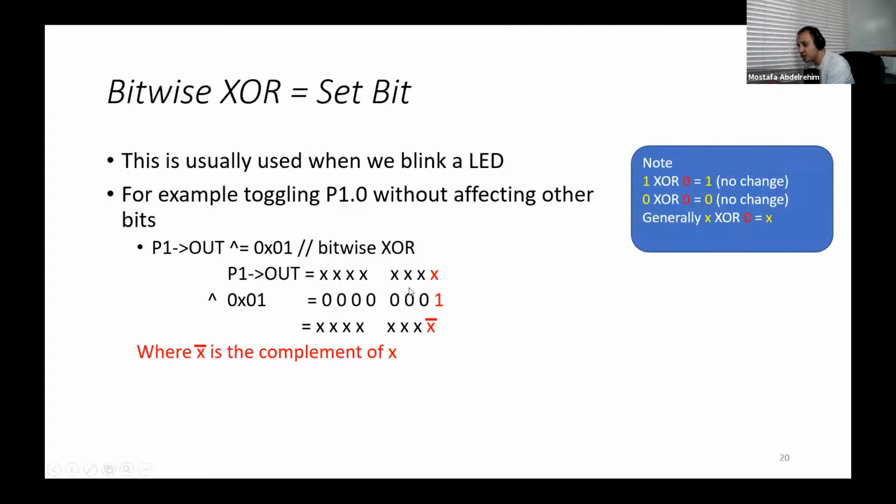So if this is P1OUT register, for example, we make the XOR with 0 0 0 0 0 0 0 1. Okay, and when you do the XOR in a bitwise fashion, X XOR 0 is equal to X. Whatever the input is here will be the same here. If it's 1, it will be 1. If it's 0, it will be 0. And the same for the other X's here. So these 7 bits will not be changed. They will keep their previous values.